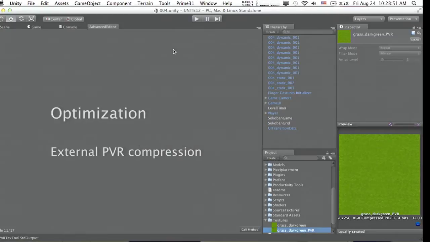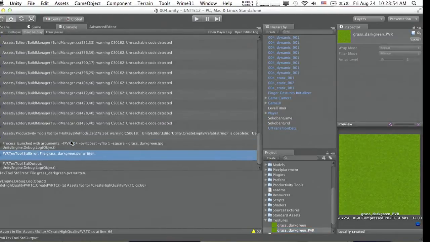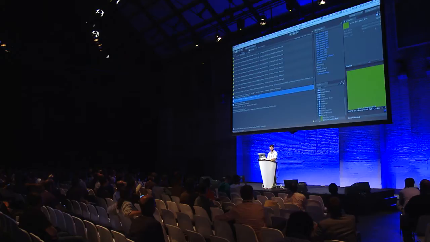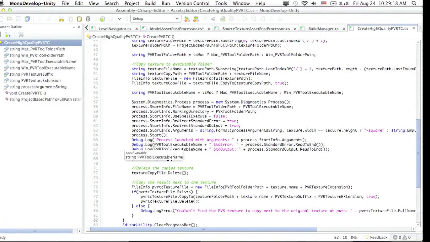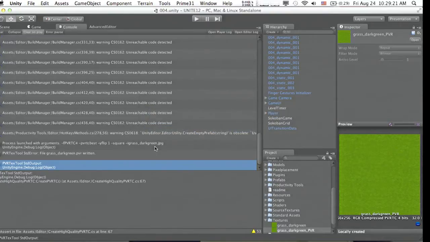Actually, when we ran that tool in the console, we get the standard error output from that tool in the console. So in case something goes wrong, in case you pass it a PSD file, for example, and it craps out, then you know why it failed. And then you give it the arguments, you start it, and then you wait for it to exit. And this kind of breaks the cancelable progress bar thing because this is a blocking call. But then you wait for it, it's done, and then you dispose the process, and then you copy the texture file back into the project, and now you have a better looking PVR texture if this was 2010. So that's that.